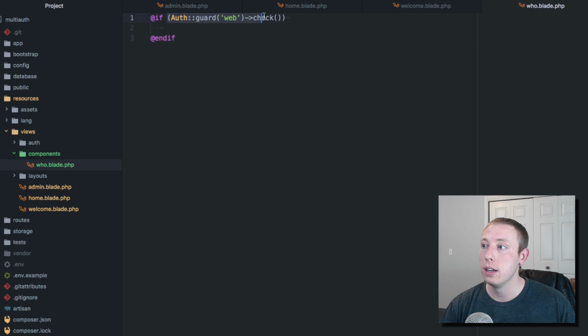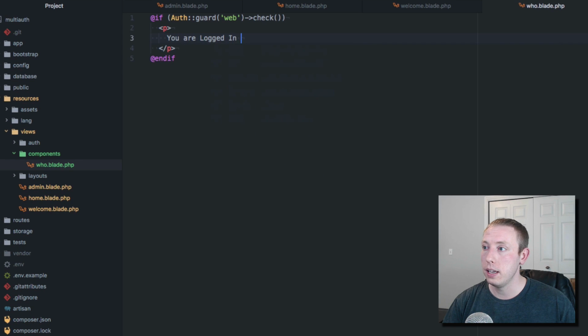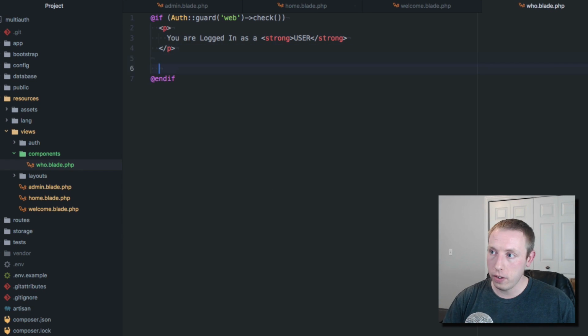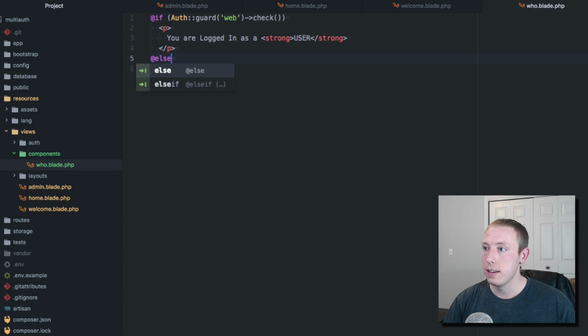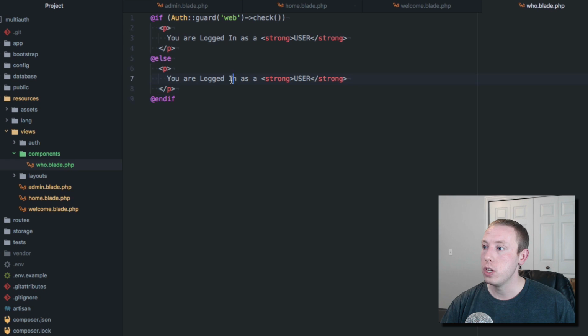So we're just going to check real quick if they're logged in as a user. And if they are, then we can go ahead and output something. So inside of here, let's just output some basic text that says you are logged in as a user. Okay. And then right inside of here, we can do an else statement, and then the else statement will be the opposite. So we'll say you are logged out as a user.